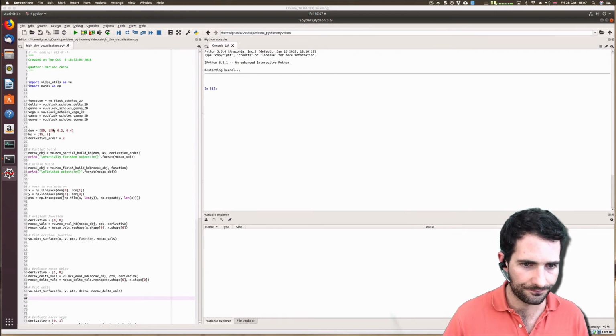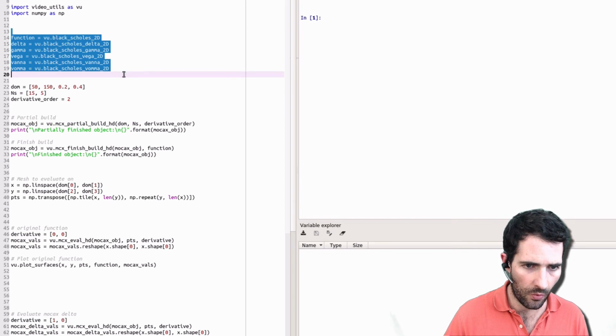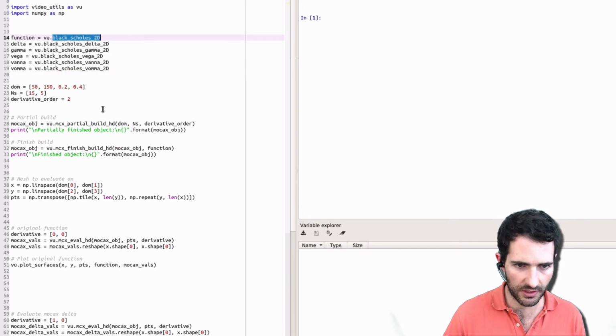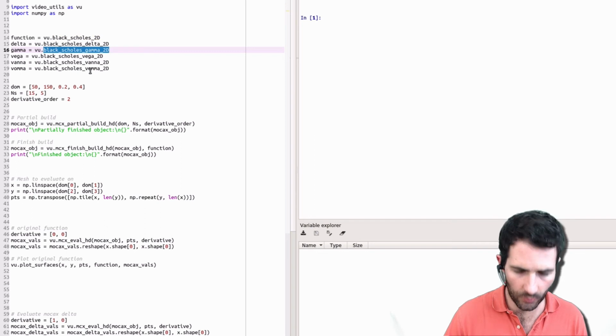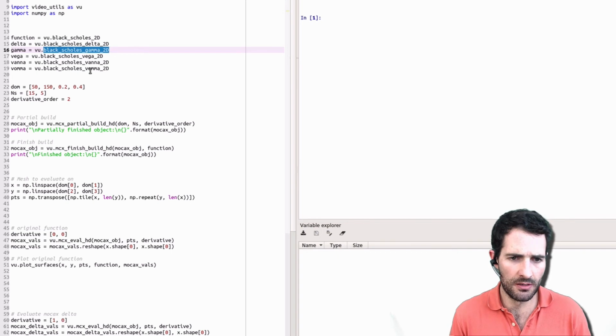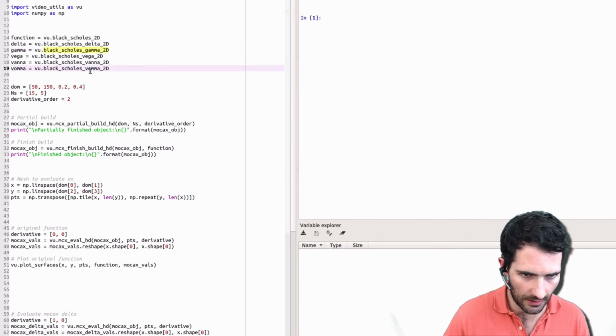So what do we have here? Over here, we've defined the functions that we're going to be using. The first one is the Black-Scholes function, which is going to be used to build the MoCaX objects. The remaining ones, which are the delta, gamma, vega, vanna, and vomma, which are all the derivatives up to order 2, are only going to be used for benchmarking. That is, in order to compute the error that we make between the MoCaX object and the function that it is trying to replicate.